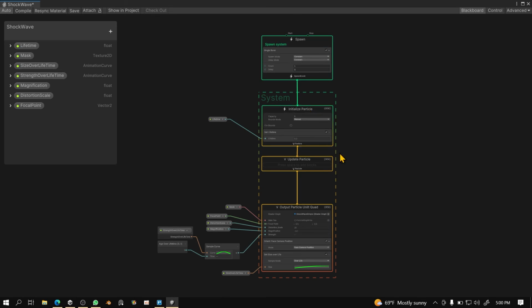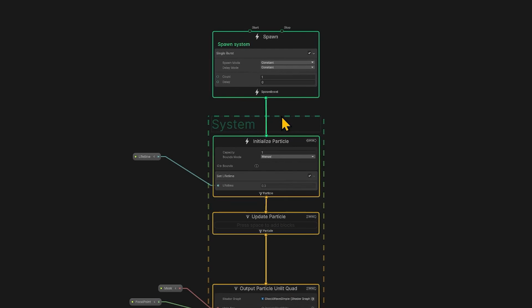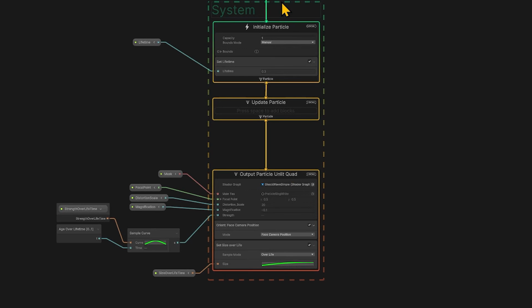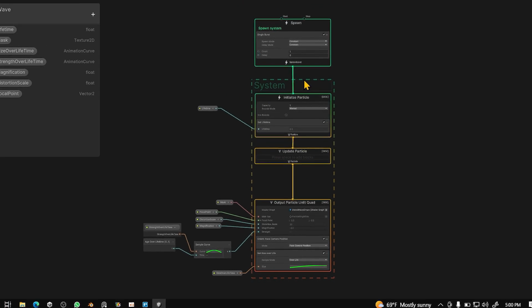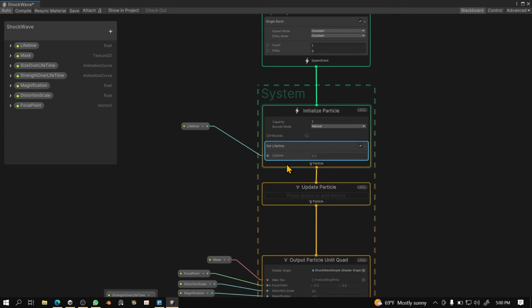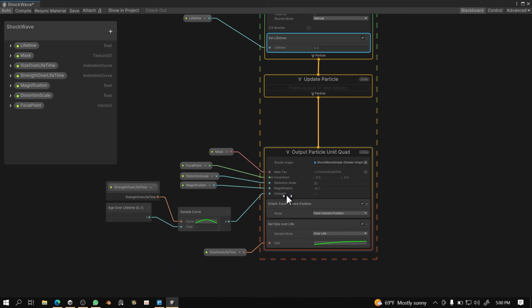You can see we have 4 nodes: spawn, initialize particle, update particle and output. You can simply understand this as the lifetime duration of an effect, and the blocks inside them determines what will happen in this period of their lifetime. I will write more on this in the description.